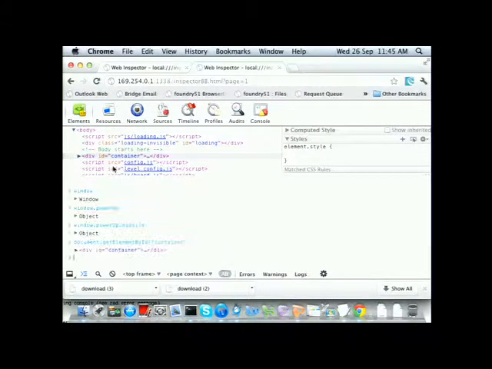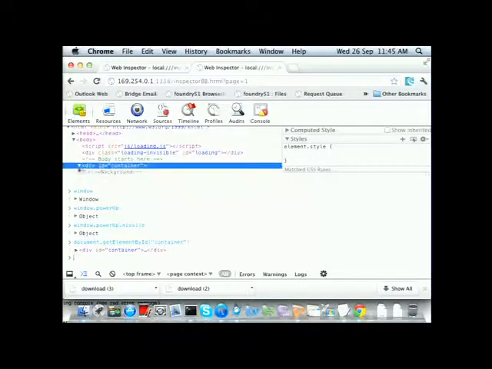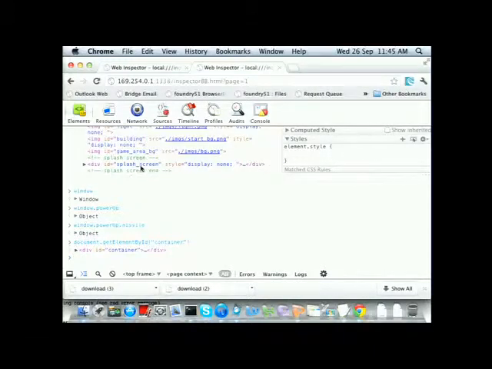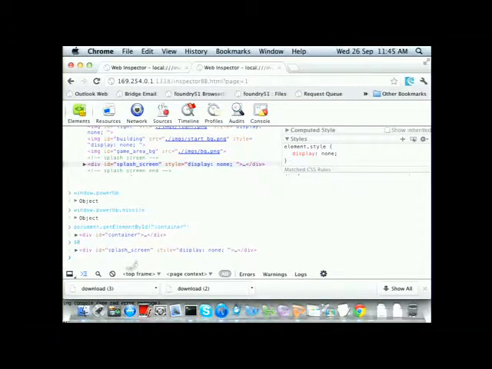Now, so we have container. Let's see if we want to get the splash screen. I just selected it in the elements panel, so we can type $0, and that'll give you the splash screen. $0 is a constantly changing variable: whatever is selected, you'll be given that element. So you don't have to go through the trouble of typing document.getElementById.